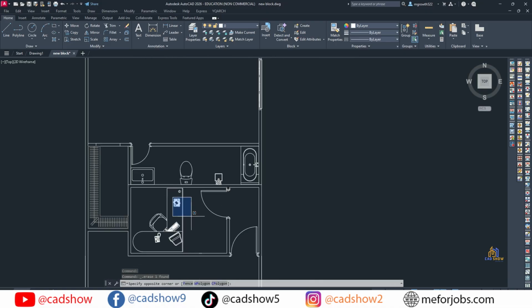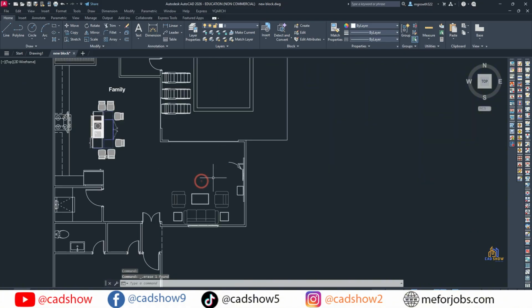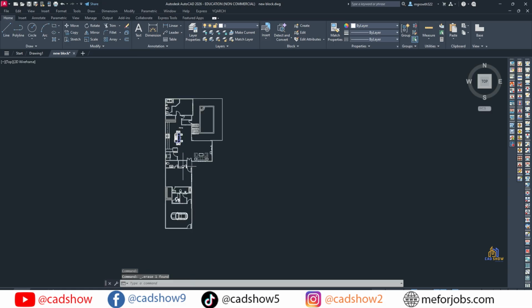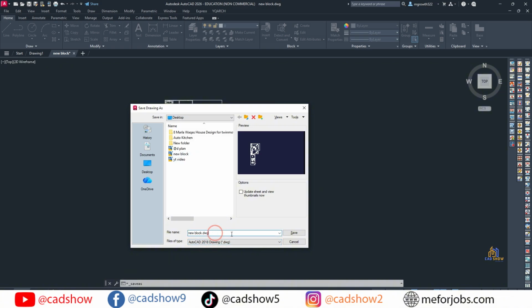Next, make sure your plan is on layer 0 or organized into clear layers: walls, doors, windows, furniture, because this will help us later in SketchUp. Finally, save it as an AutoCAD 2013 version or 2018 version of DWG format, because SketchUp imports these versions most reliably.